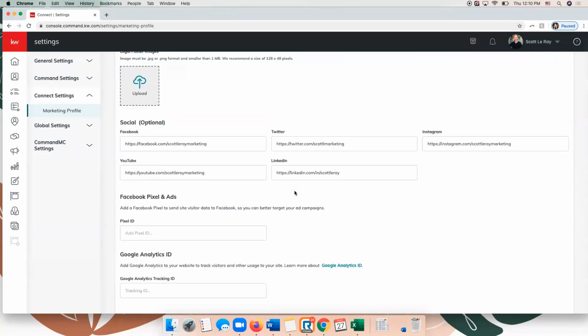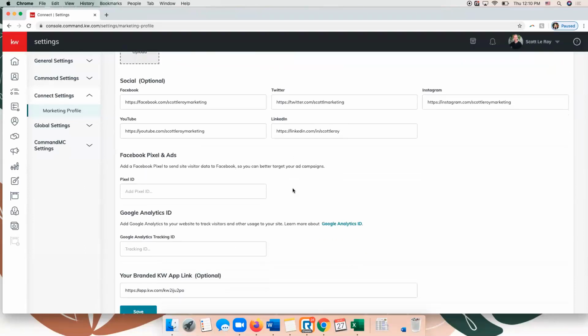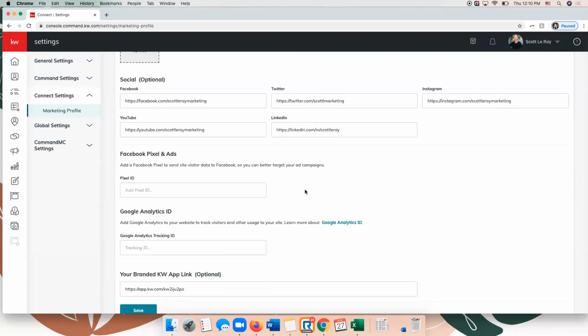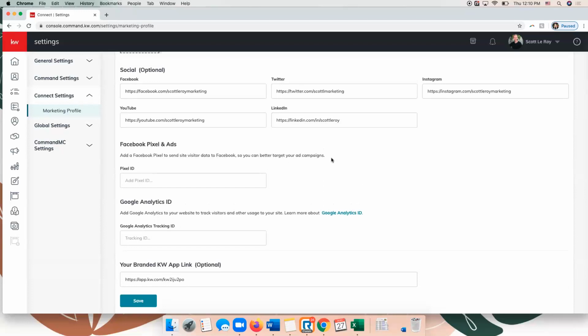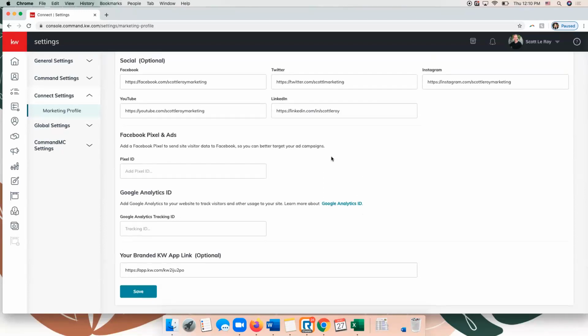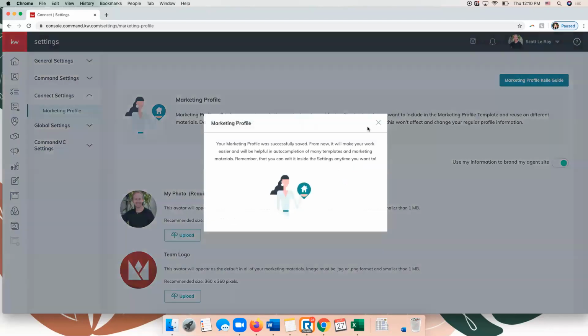Down at the bottom, we have some spaces for social media, tracking if you'd like to add in Facebook Pixel or Google Analytics for your website, and then your branded app link. So if you've done our questionnaire, we will go through and set this up for you. But you can always come to this place to make sure that everything is up to date, or if you have any changes, you can change that here. I'm just going to click Save, and that will update right away.